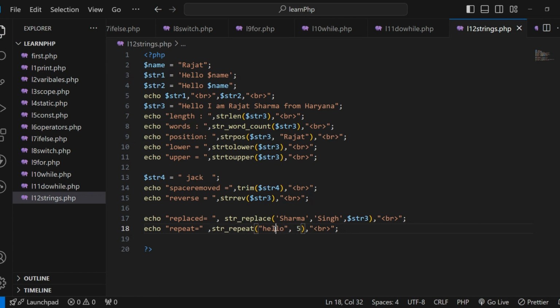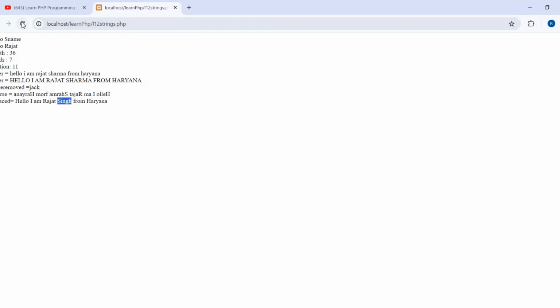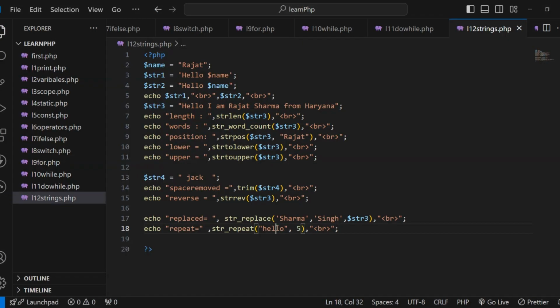So it should give a string which will consist of hello 5 times. Let us check the output. So you can see that repeat outputs hello 1 time, second time, 3 times, 4 times, and 5 times. So it is printing hello 5 times. So str_repeat is used to form a string which consists of a particular word repeated a number of times.